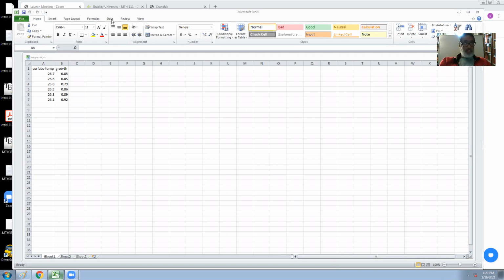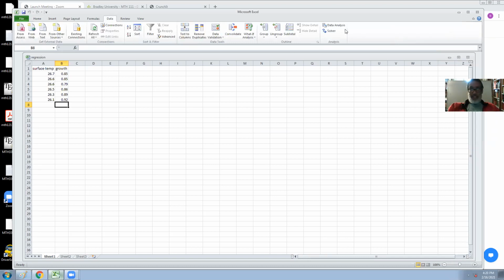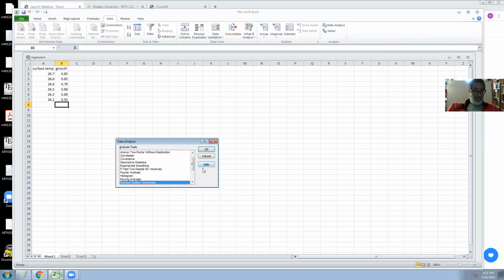Now, in order to do this, if you go to Data right here, you have to have the Data Analysis Pack installed. I went over in a previous video how to install it. So let's click that on. And what you do is you look for the regression option in this dialog. There's a whole bunch of them. You go down to Regression and hit OK.